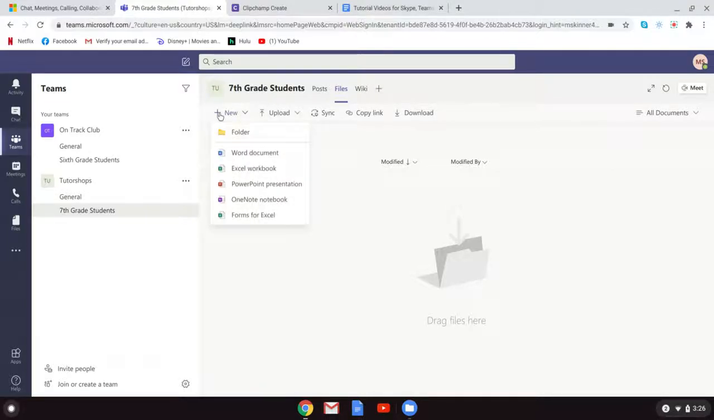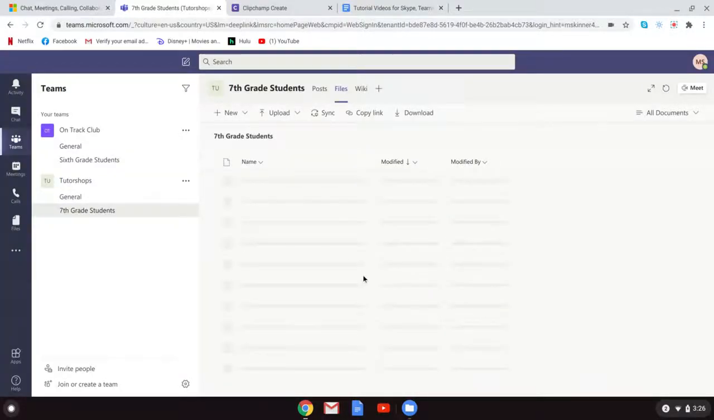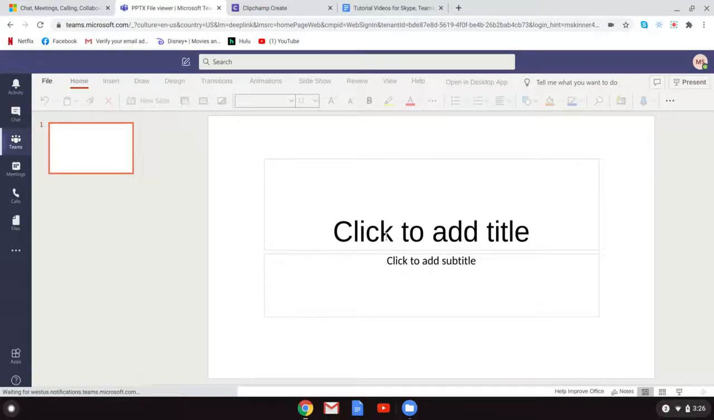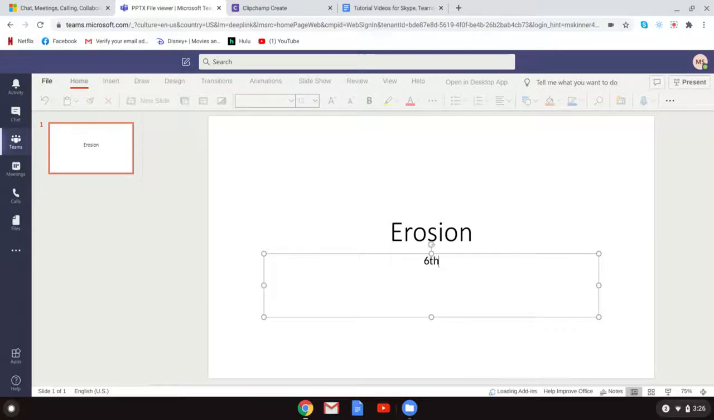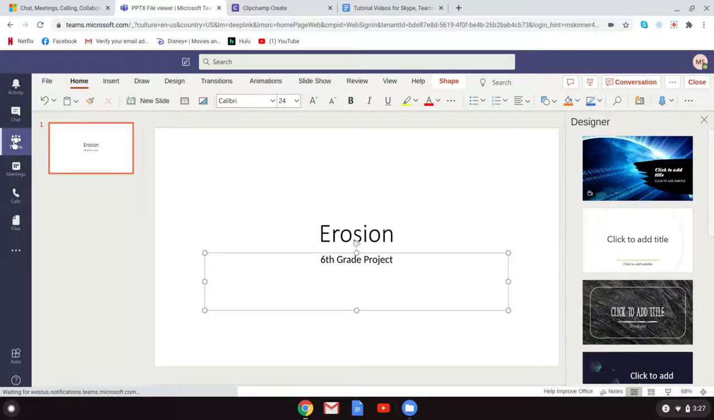We can click new here and then add a PowerPoint presentation here, call it erosion. And it'll open up a PowerPoint presentation for us. And it will allow everyone in the team to collaborate and work on the erosion PowerPoint. Erosion 6th grade project. And so that is one of the cool things that you can do using Teams.